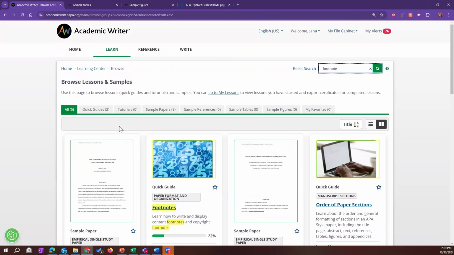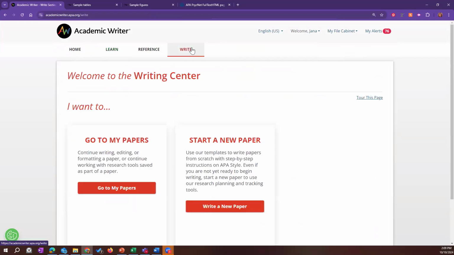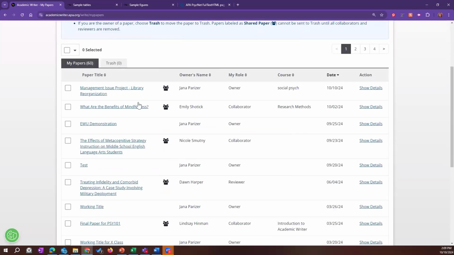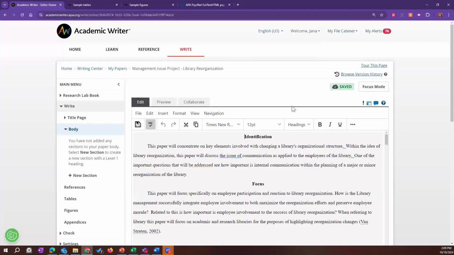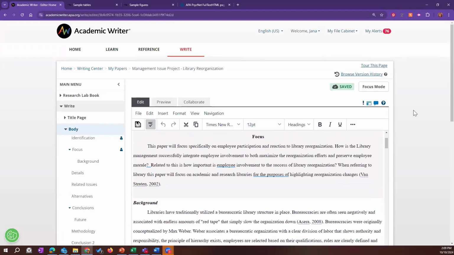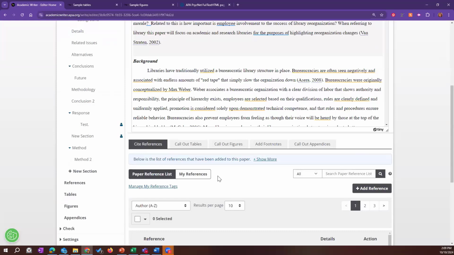Now we're going to toggle over to the Writing Center. We're not going to spend too much time here. Let's jump into how do I get my table or figure into Academic Writer. So I'm going to go to my papers. I could easily just use the file cabinet up here and toggle directly to my list of papers. So within this, my very messy demo paper, we're just going to go down the line. We're going to start with tables and move over to figures, and then just a brief mention of how to add in a footnote or appendix.